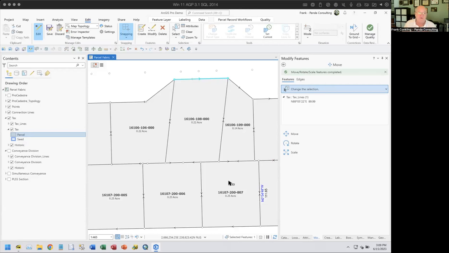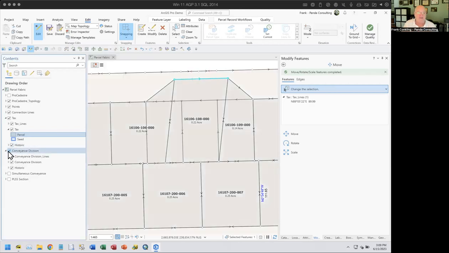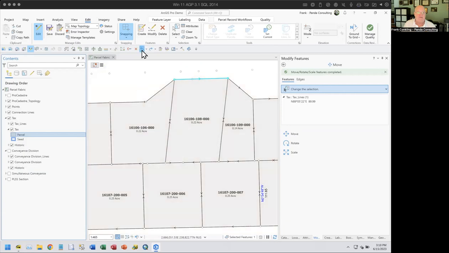However, it does not impact other things that are not displayed. So it doesn't impact any of the conveyance division components on here. It doesn't impact any of the simultaneous conveyance elements on here. Unless it's displayed, map topology will not impact that. All right, so let's undo this.